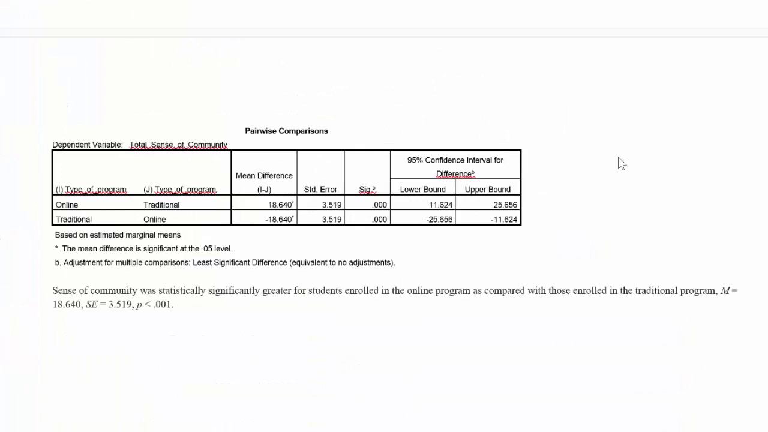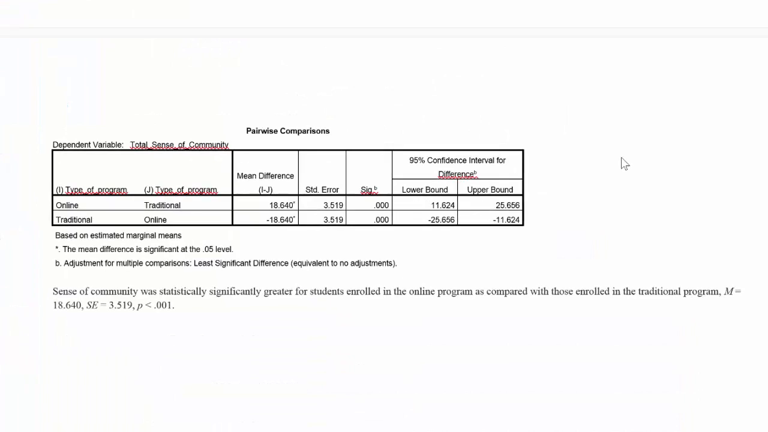18.640, and if I go back to our Word document here, you can see how to use the information in the pairwise comparisons table to make a conclusion and support that conclusion. Here's an example. After reporting the results of the two main effects, we can say that sense of community was statistically significantly greater for students enrolled in the online program as compared to those enrolled in the traditional program. And this is supported by the statistics found in this table. The mean difference was 18.640, and we use the positive rather than the negative because we're saying that the online was greater.